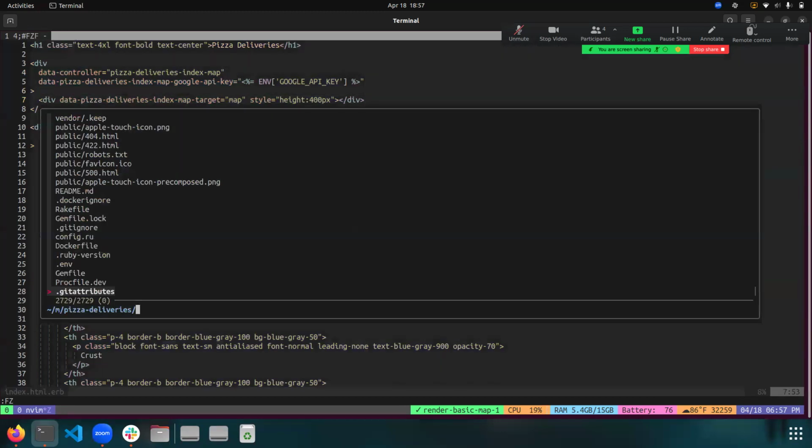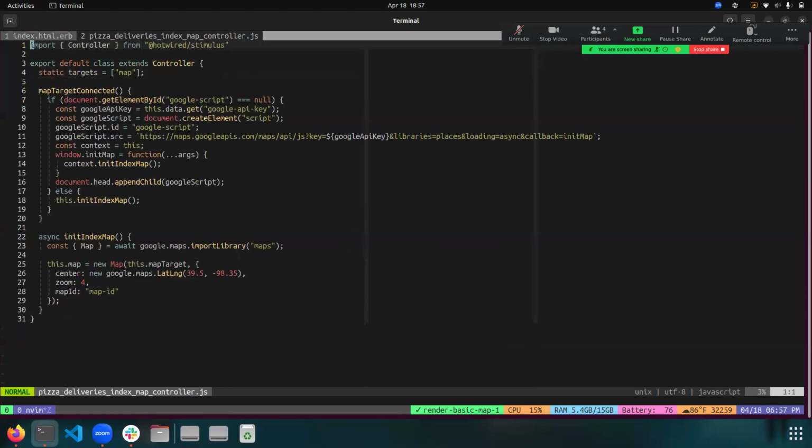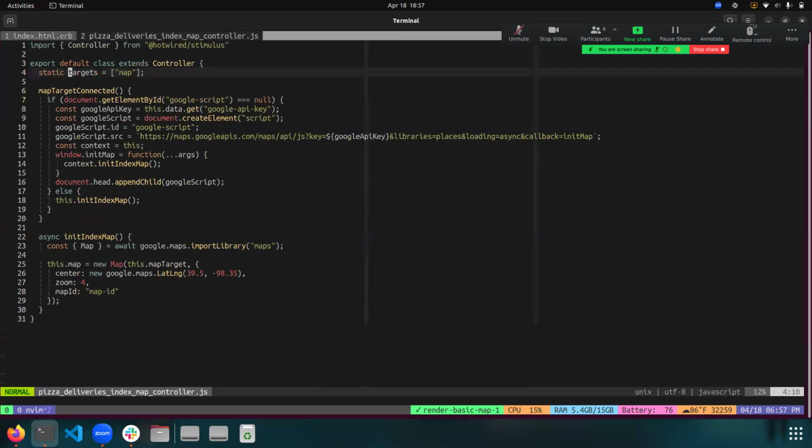So looking at the JavaScript pizza index map controller, I have some logic here that targets our map, which is this div, and then map target connected. This is a callback that essentially runs when this map element is rendered on the DOM. So once this is rendered, then this will load.